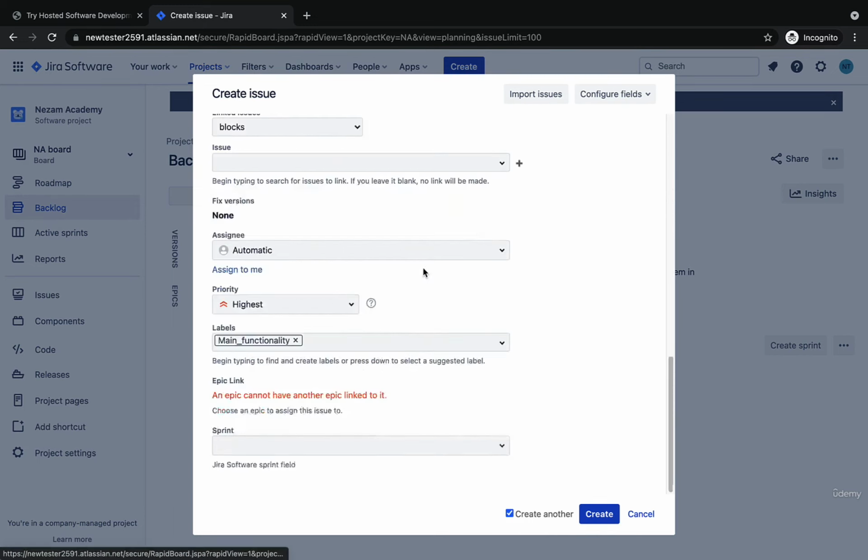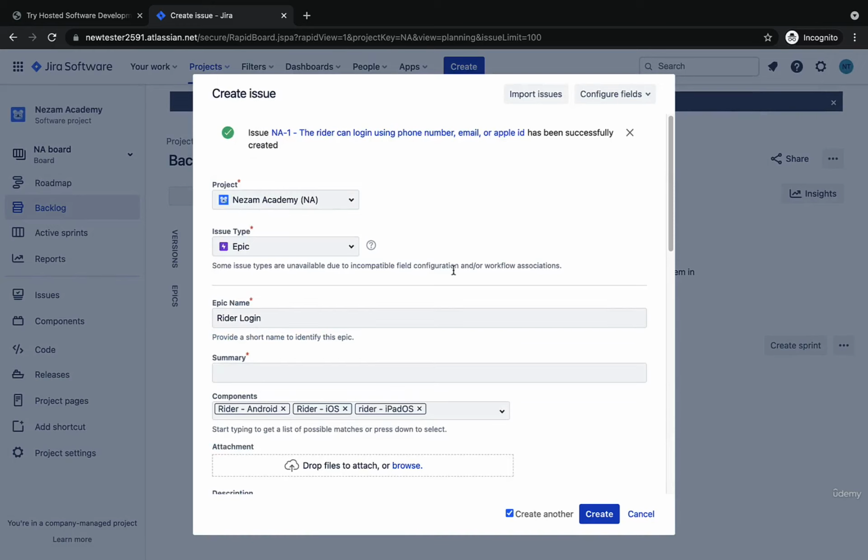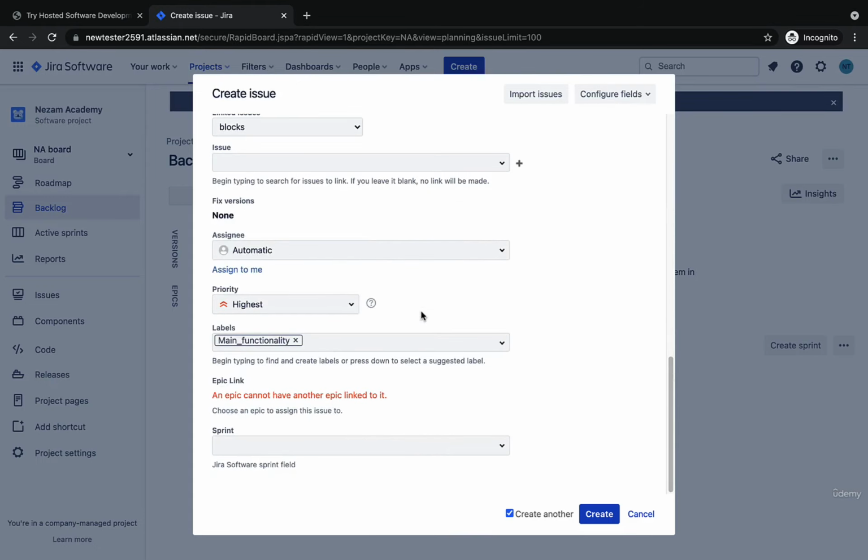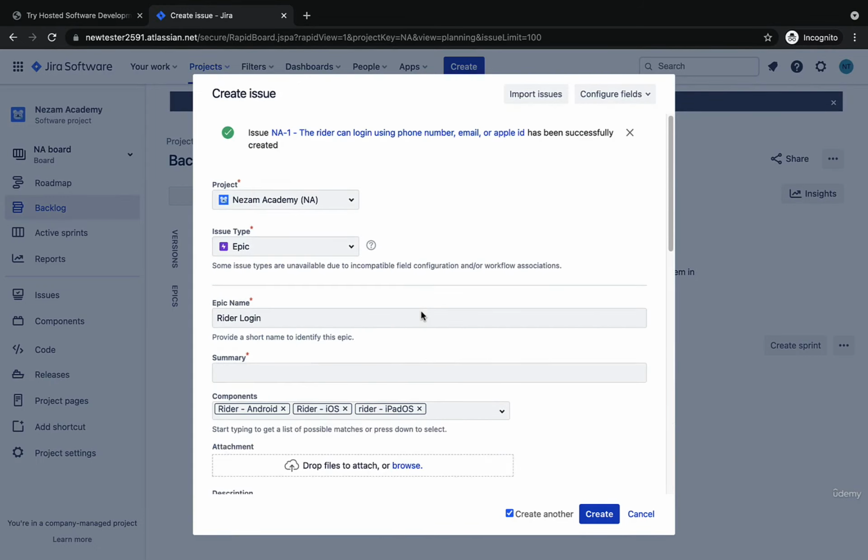Like you see, we will create another one, but here Jira is trying to make things simple for me. So the previous data is still here. The epic is created. This is the new one. So like you see, issue NA1, the rider can log in using phone number, email, or Apple ID has been successfully created. So let's create another epic, which is rider registration. Okay, the summary is the same.